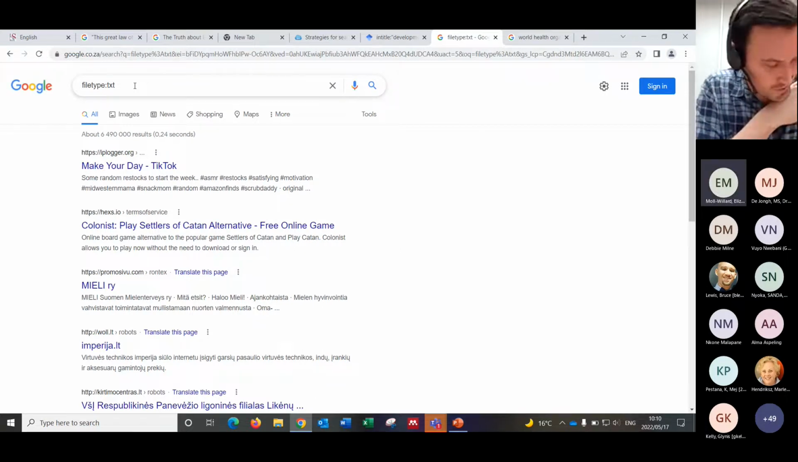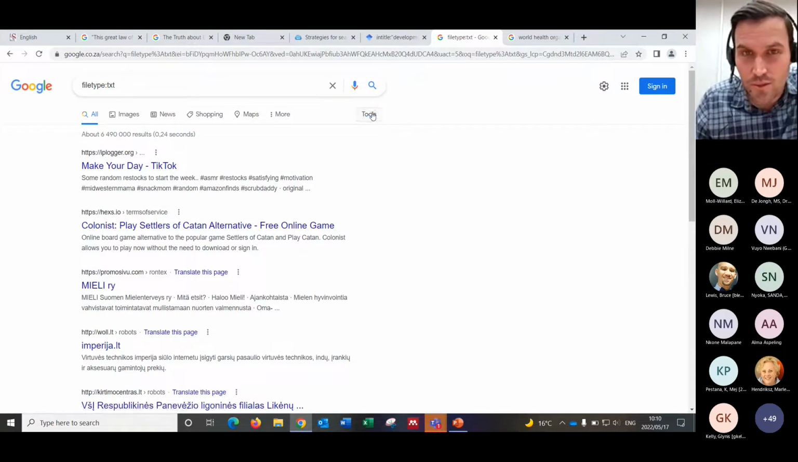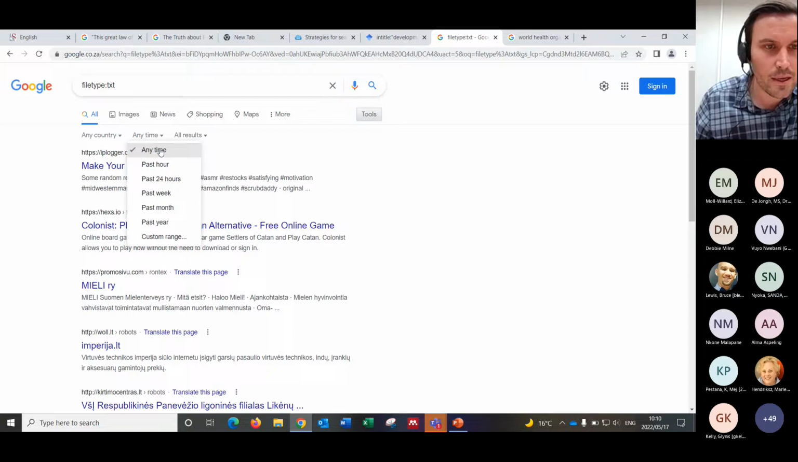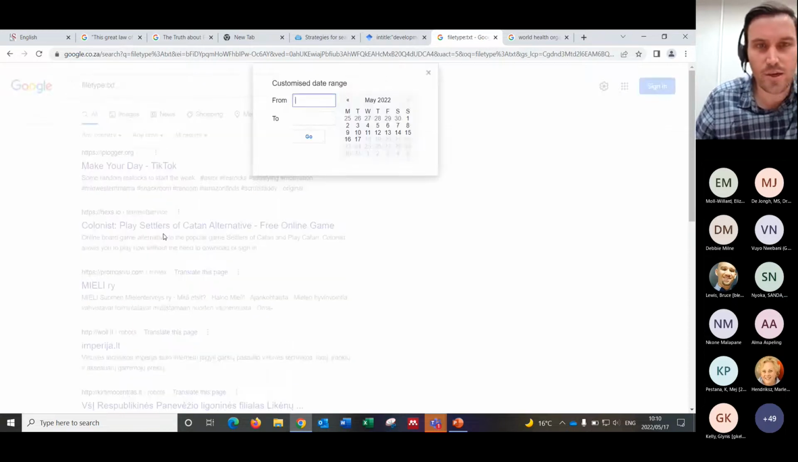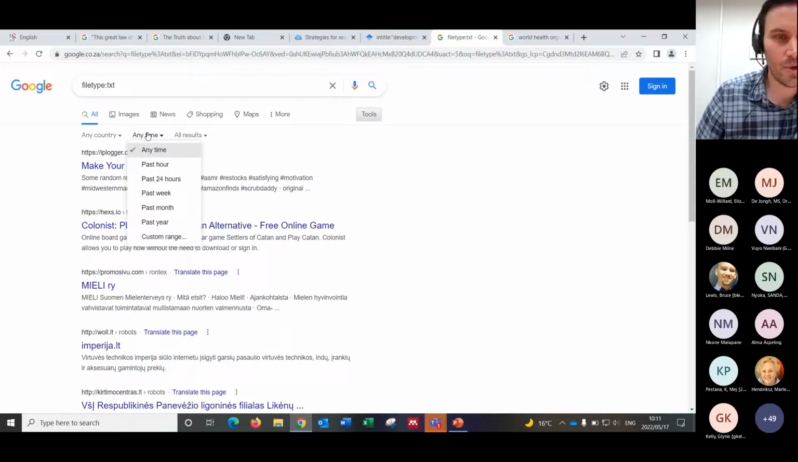The other question is, can you sort by date in Google? That's a very good question, and unfortunately I'm not aware of it. Let's look under tools. I don't think so. Where are we? There we are, it just gives you a custom range. So yes, you can. Under tools you'll see past hour, past week, custom range.